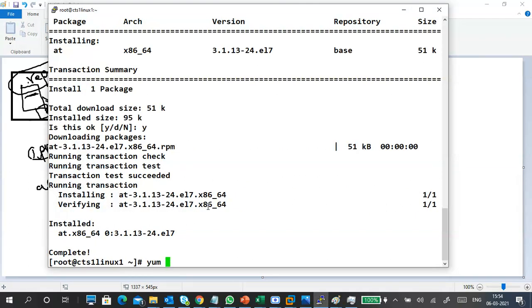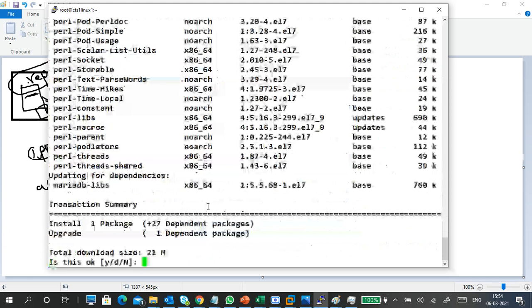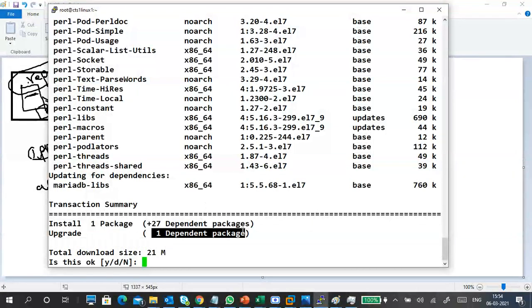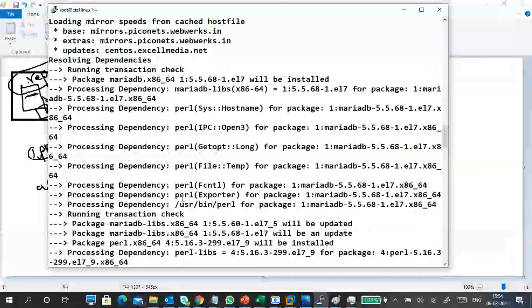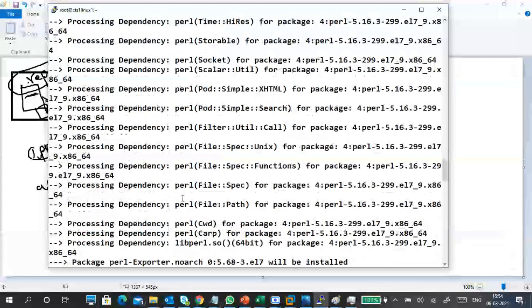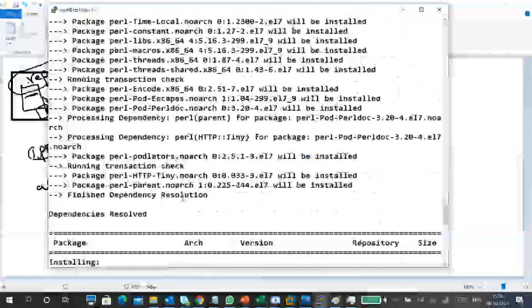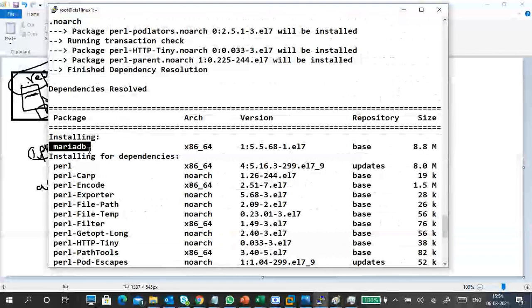Yum install. If you see this, one package to upgrade and installing one package plus 27 dependency packages. The packages are only one. Okay, so where we started here, the package name is MariaDB. The size is 8.1 megabytes.